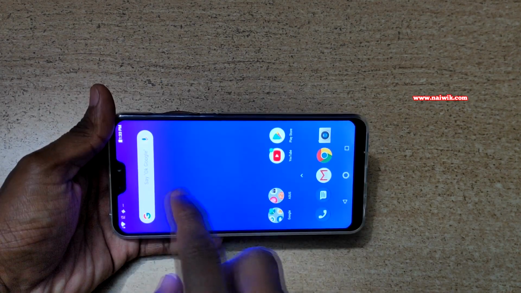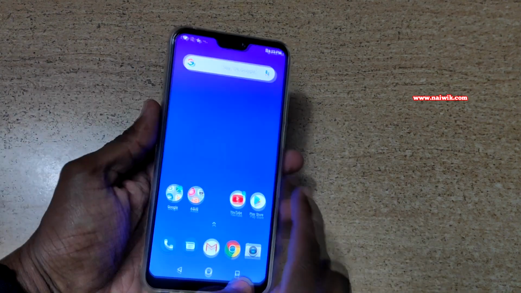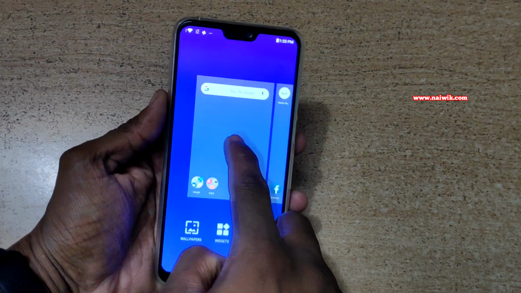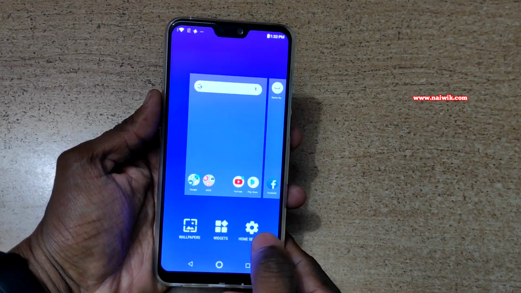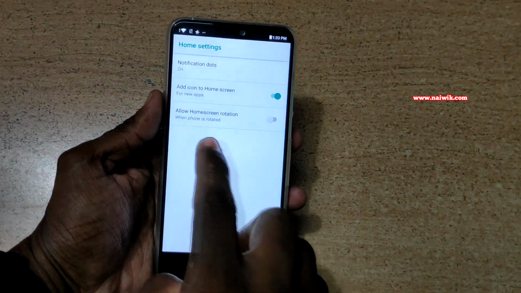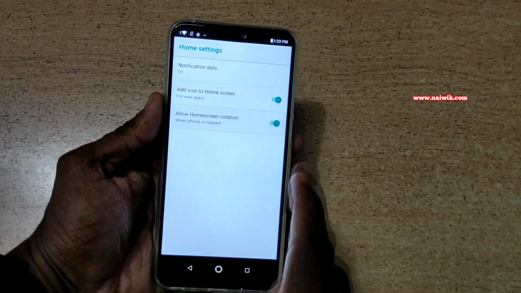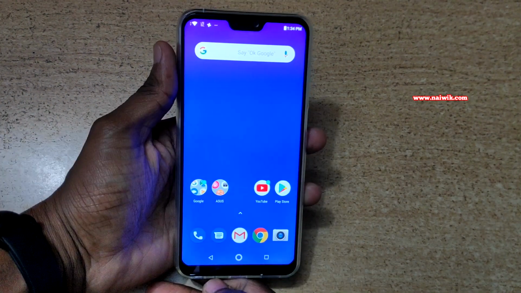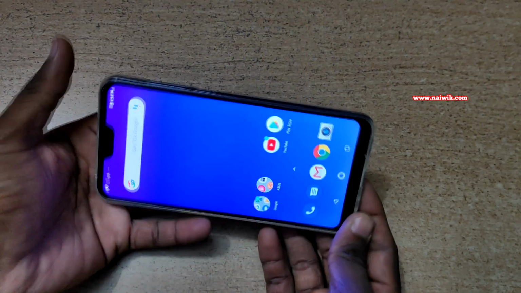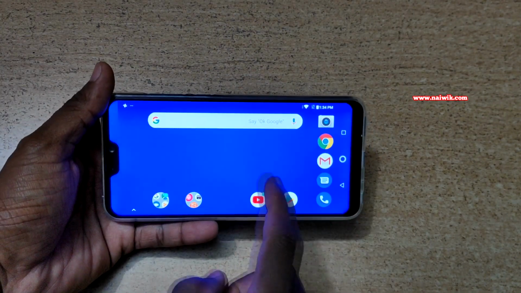To rotate the home screen, you need to press and hold on the home screen and you will get home settings option at the bottom. You need to click on that option and you have an option called allow home screen rotation. You have to enable this option. Now go back. Now when you keep your phone in landscape mode, here you can see that the home screen is rotated.